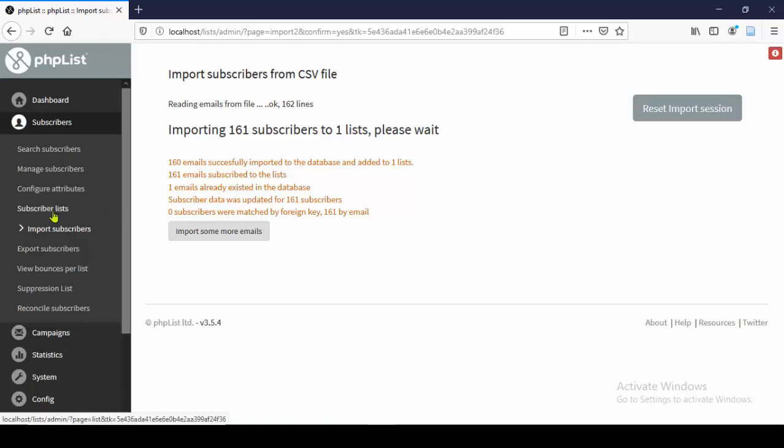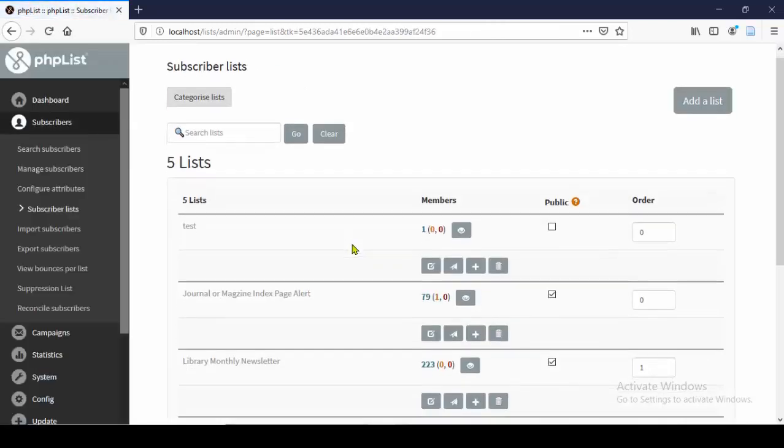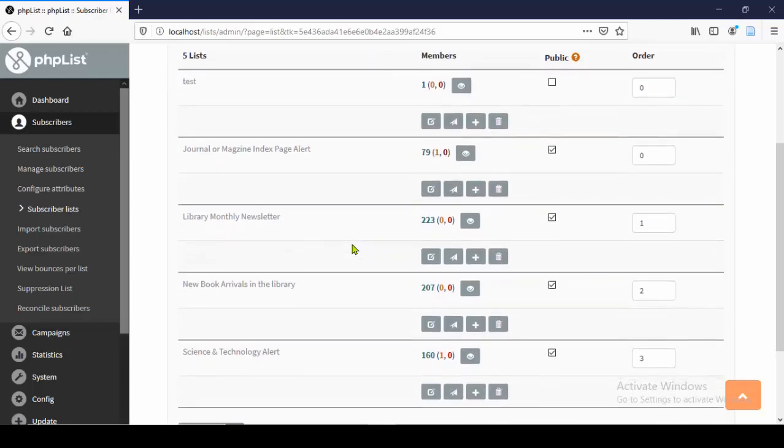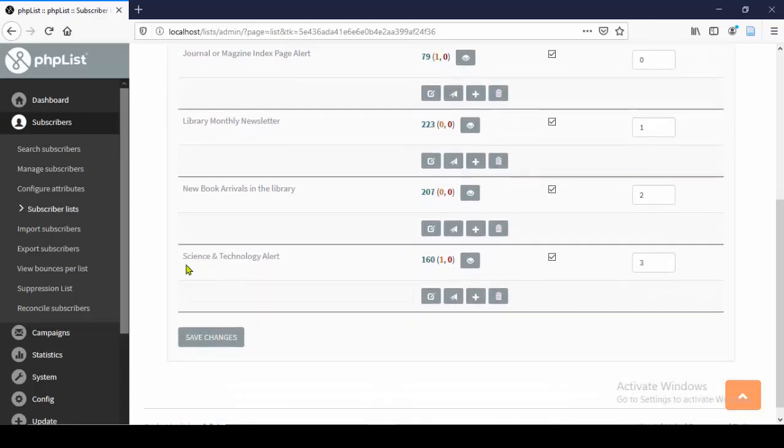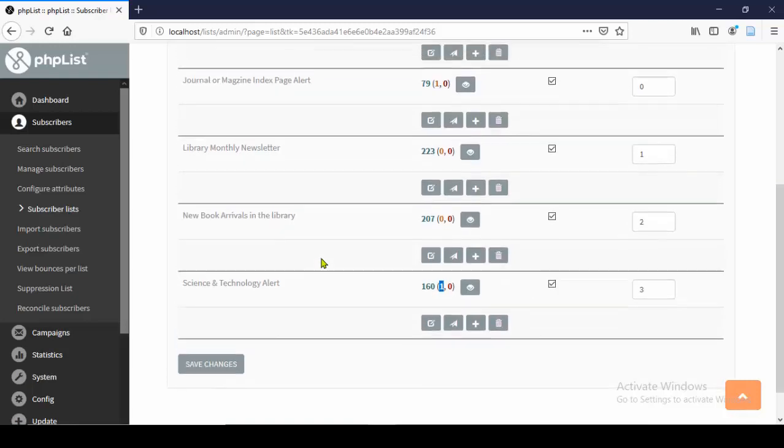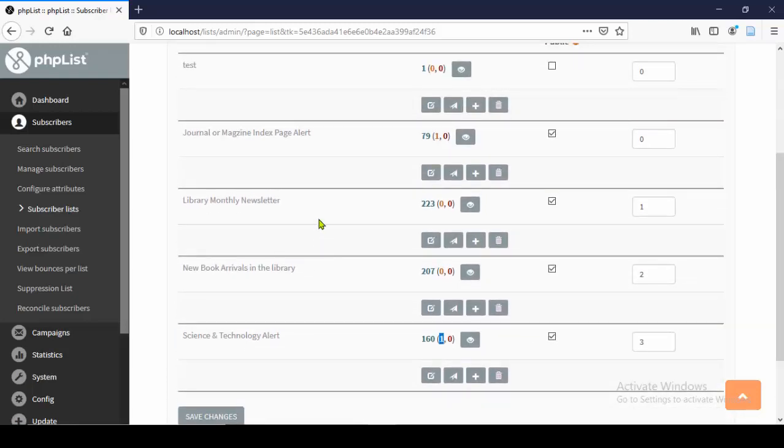Let's see the subscriber list where we imported the contacts. Here, in the science and technology alert list, we have imported 160. It shows 160, and this one is the duplicate record. Okay, there is one record that shows it's a duplicate record. In such a way, we created lists and imported the subscribers or users into our list.